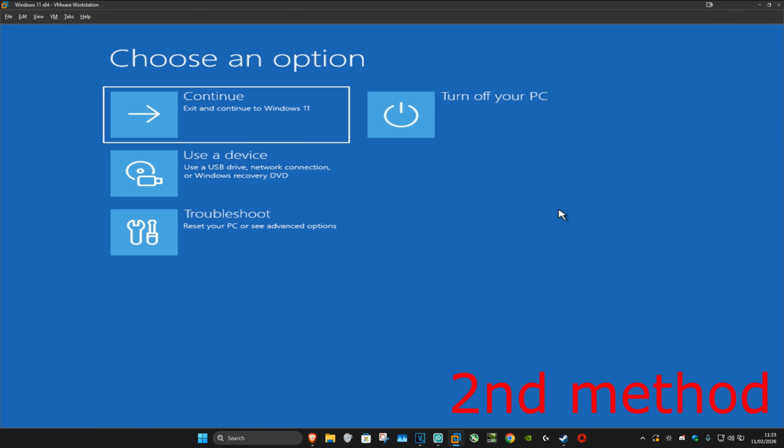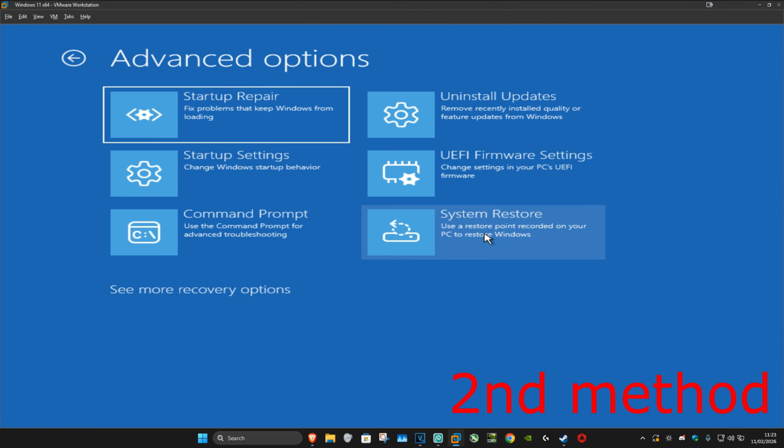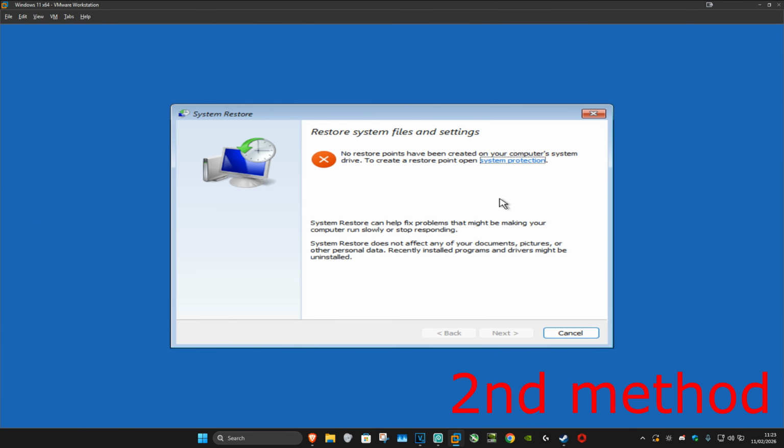For the second method, you want to click on Troubleshoot, Advanced Options, and then System Restore. If you have any restore points available, then you want to click on Next and then go back to your restore point. See if that works. If you don't have any, that's fine. You want to click on Cancel.